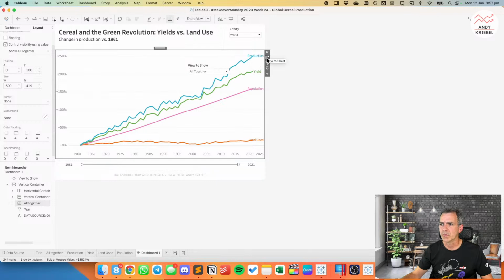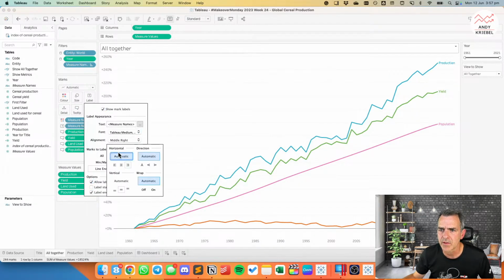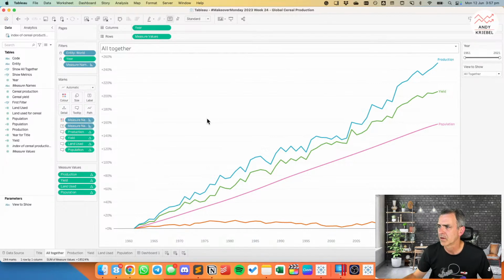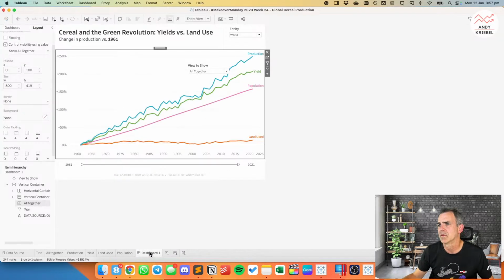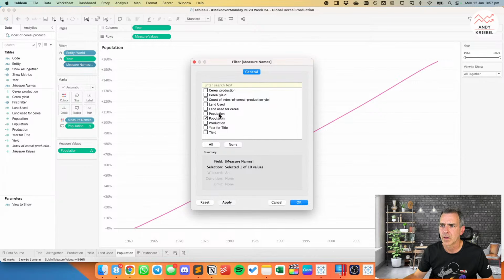Okay, and then this one for my labels, I'm going to set them both to automatic. Let's see how that looks. Okay, there we go. That's better. All right, so that's working well. Production is still your measure value, and names is on the population tab. Oh, I see. Population. That's right.